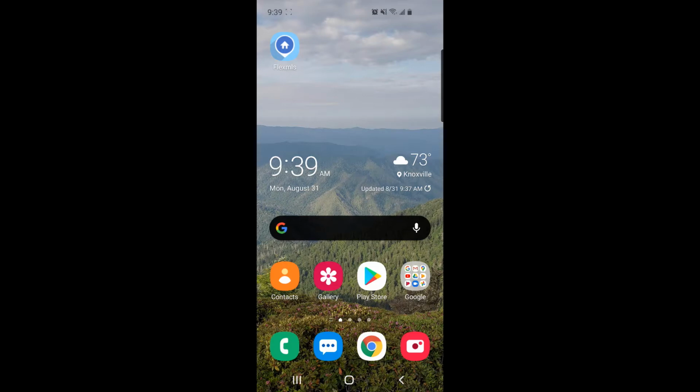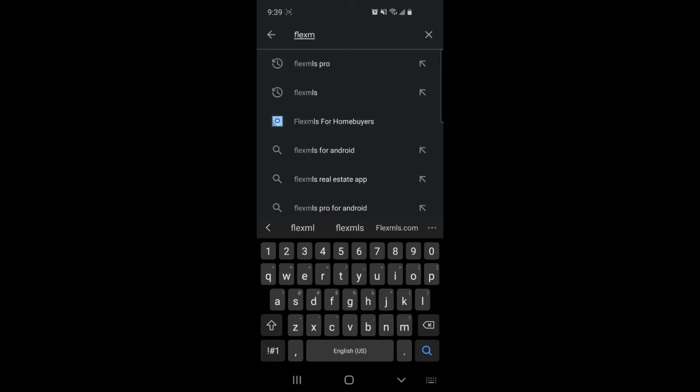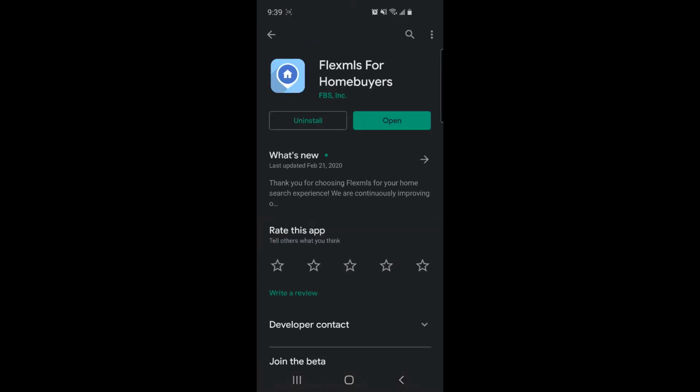I do have an Android device, so we're going to find it in the Play Store and we can search. If you just start typing in FlexMLS, you should get an option for FlexMLS for home buyers, and your client can install it on their phone. I've already installed it, so let's hit open and get an idea of what it looks like.